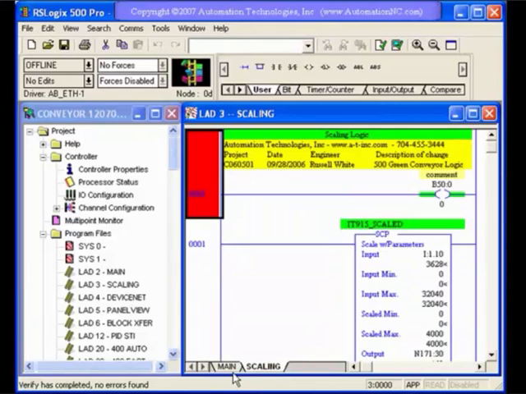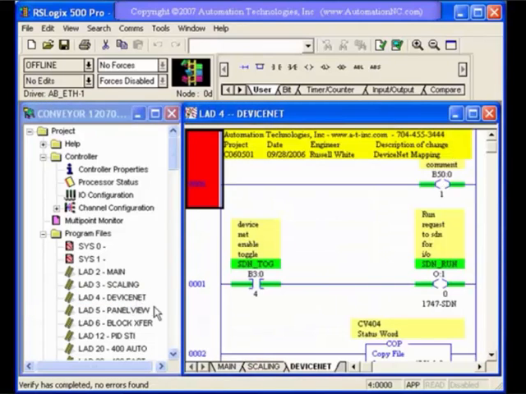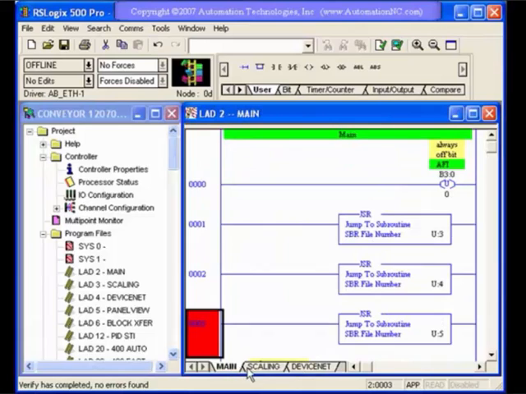See, we've got our main ladder program. I've got an area where I'm doing scaling, and we do try to separate our programs. We'll get into that a little bit later so that we can make it easier to understand and easier to deal with. I can have several different programs up, so now I've got 3 different program files.